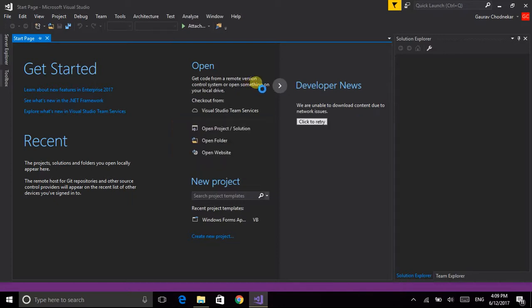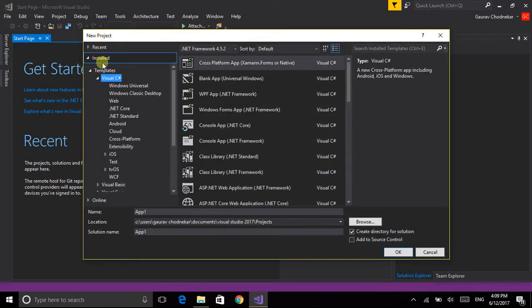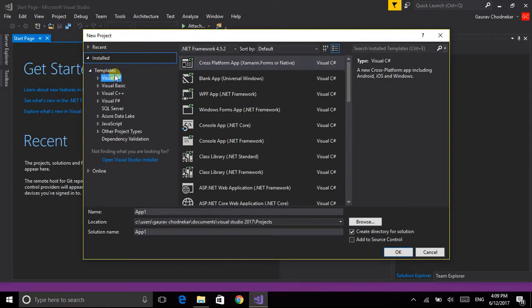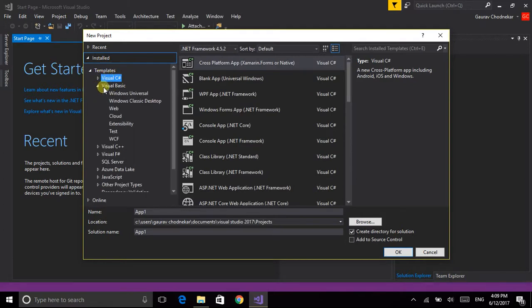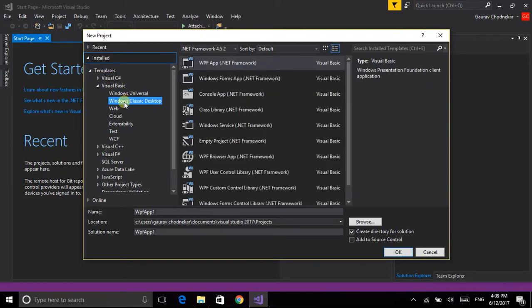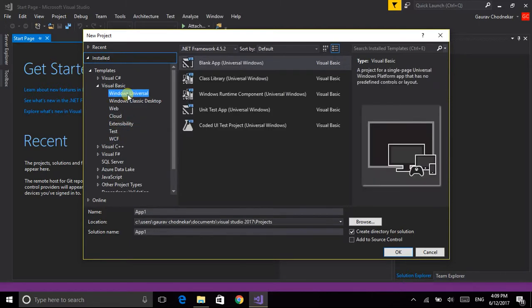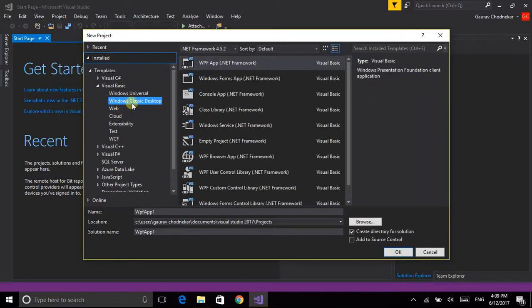So it is now starting. Now let us see what we have got. So here it is, New Project. We don't need Visual C#, we are concerned with Visual Basic, so just expand Visual Basic. Then you get Windows Universal, Classic Desktop, Web, Cloud, Extensibility, Test and WCF. Windows Universal will be a later part, not in this tutorial, but I will have another tutorial explaining it. Now we are concerned with Windows Classic Desktop.